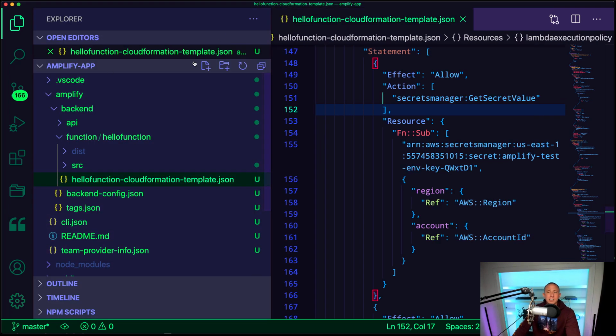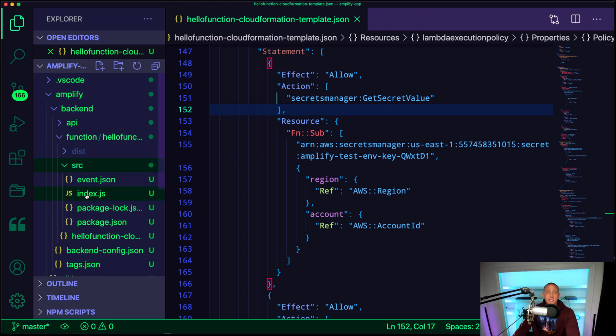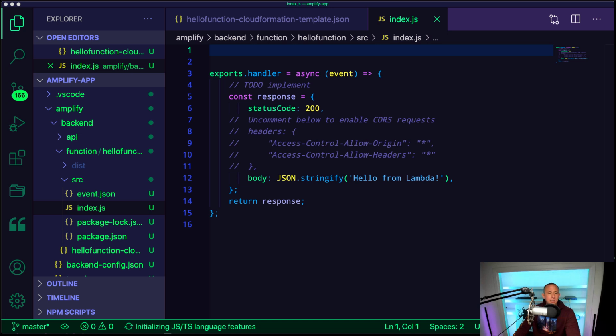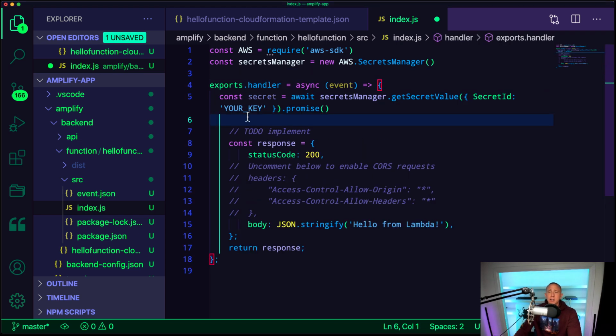But before we do that, let's actually go into our function code and access this value. So to do that, I'm going to go into src/index.js. And what I want to do is write some code where we're going to be returning that value in the body. So we'll first require the AWS SDK. And then we're going to get an instance of the secrets manager by calling aws.SecretsManager.